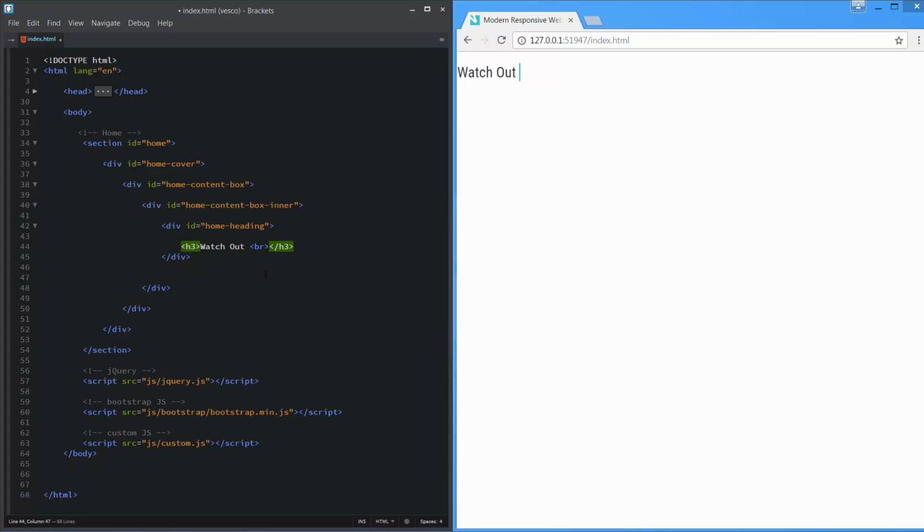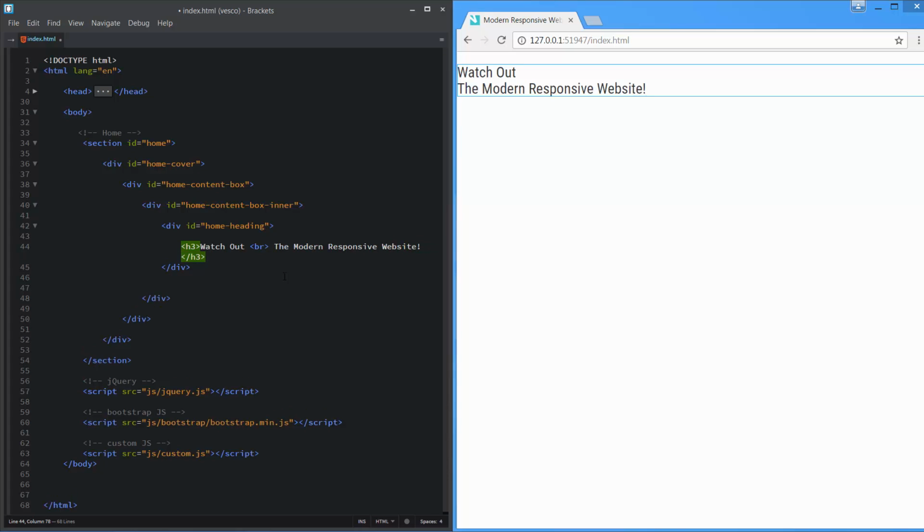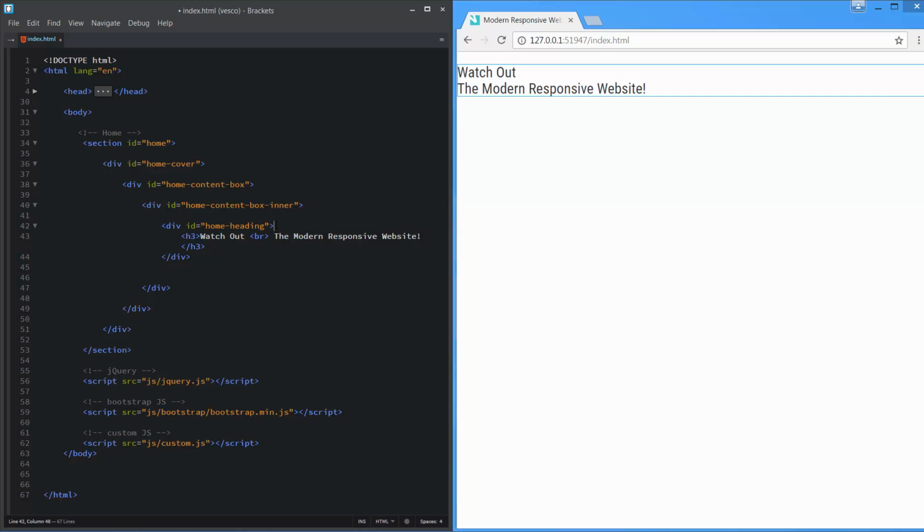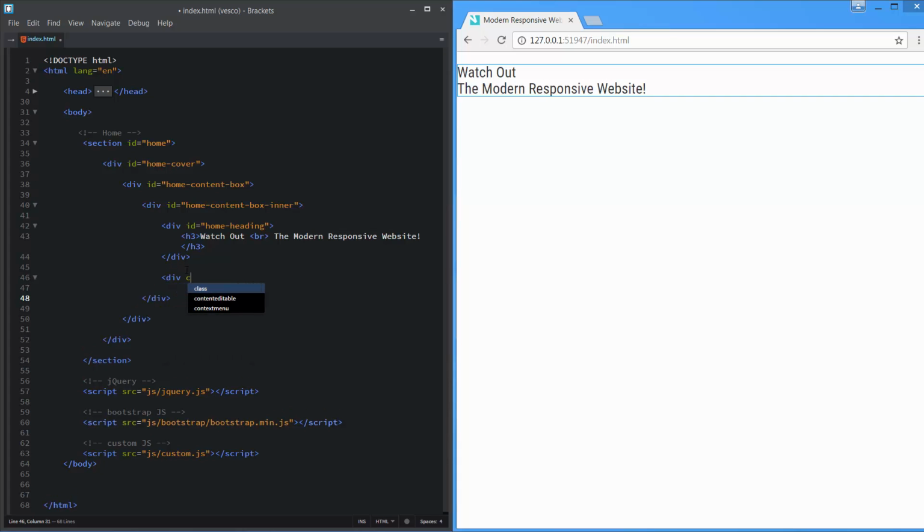I'll continue adding the title text. The title is Watch Out, the modern responsive website. You can also see the live preview inside the web browser on the right side. Okay, next we need to add the HTML markup for our button. I'll write the div element and I'll add the ID attribute, and the value for the ID attribute would be home-button or btn.